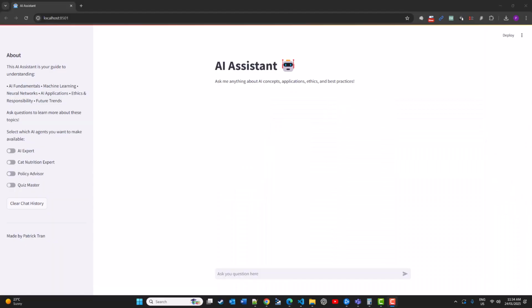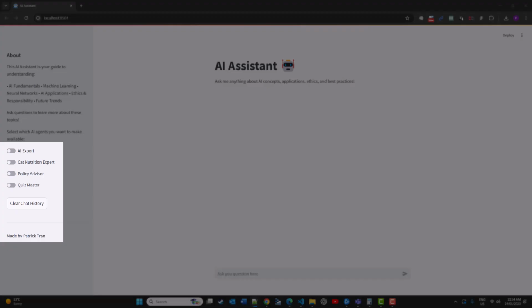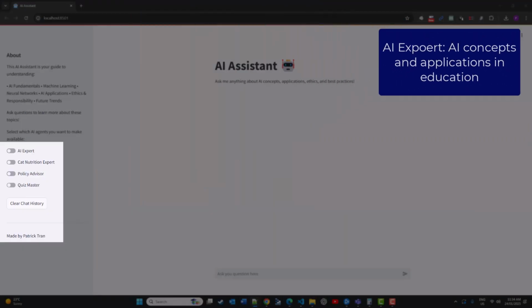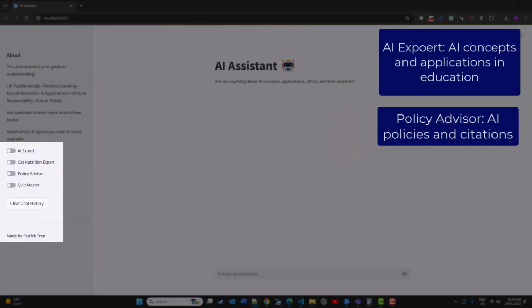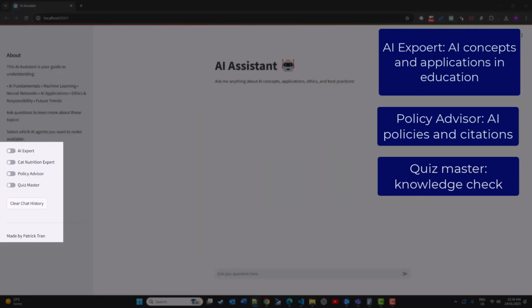I've built a simple multi-agent framework, nothing too fancy, but structured enough to showcase its power. It includes 4 agents, all running on GPT-4o Mini. AI Expert specializes in AI concepts and their applications in education. Policy Advisor provides AI policy insights, complete with citations and source references. Quizmaster quizzes users, interpreting free text responses and adapting feedback accordingly.